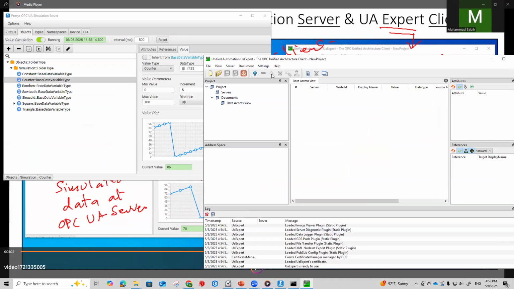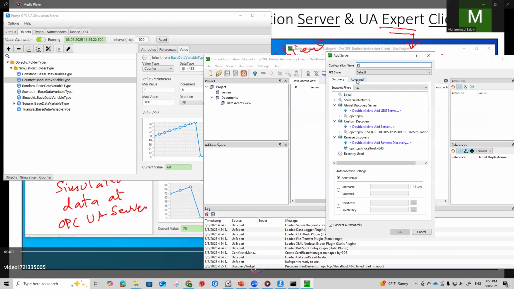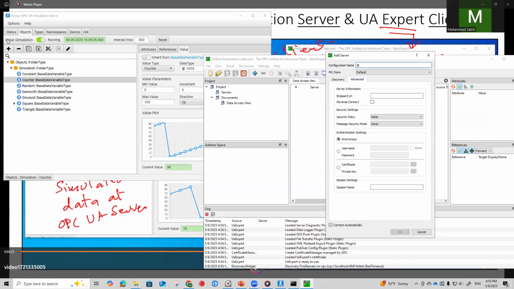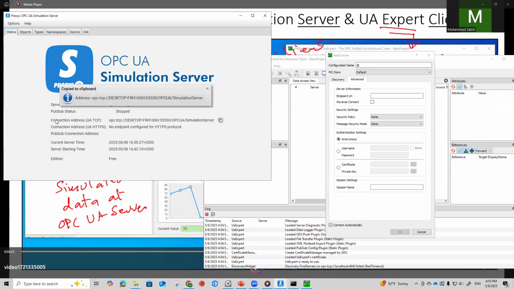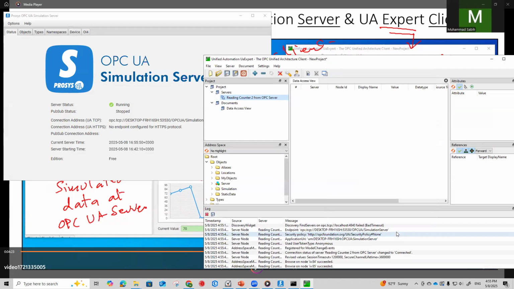From here, once I click the plus sign, I will get this window. From here, I will go to the advanced. I will come back here on the status, copy the address of this server, and here I will put this address, and let's make a configuration name, maybe reading counter 2 from OPC server. Okay, so now you see it is connected with the OPC server.